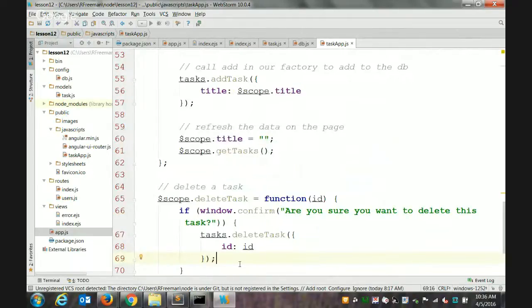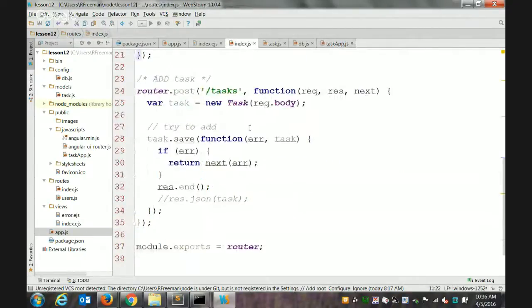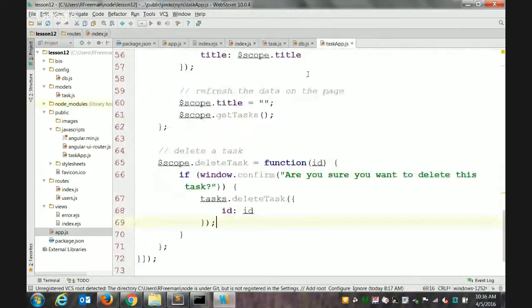Brandon? Should the first one be ID or underscore ID? It doesn't matter. It's just a parameter name here. It will matter in the server end. It'll have to be underscore ID there. So there's our controller task method.